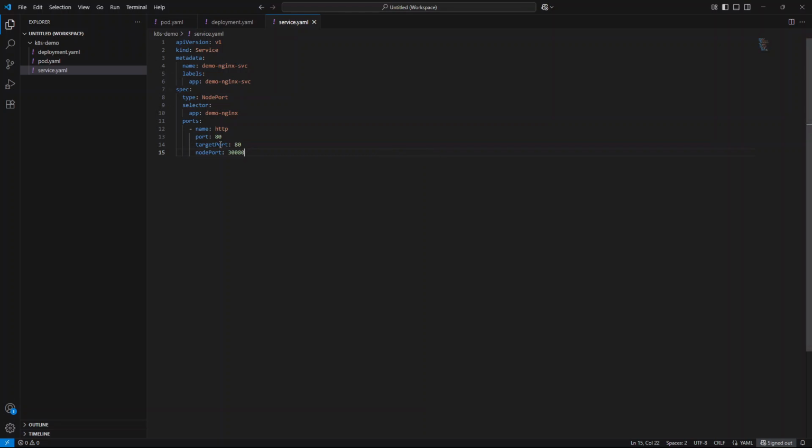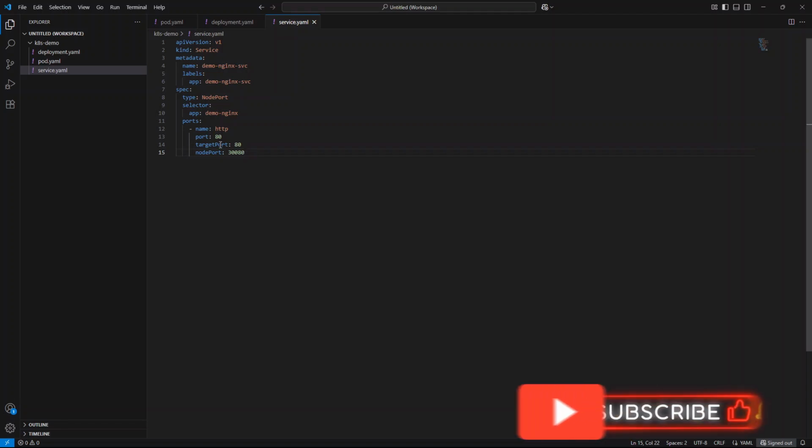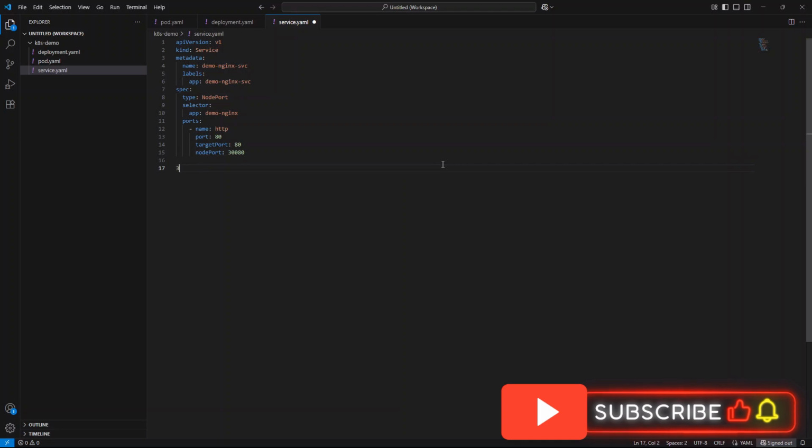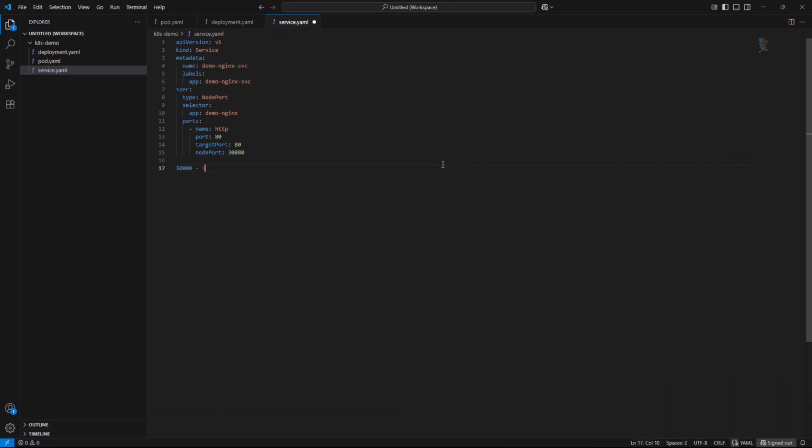In specification, we have the type of service. In this case, it's a NodePort, which means this service will be exposed on every node in the cluster on a static port between 30,000 and 32767. So you can use any port between these numbers. In our case, we are using 30080 basically.